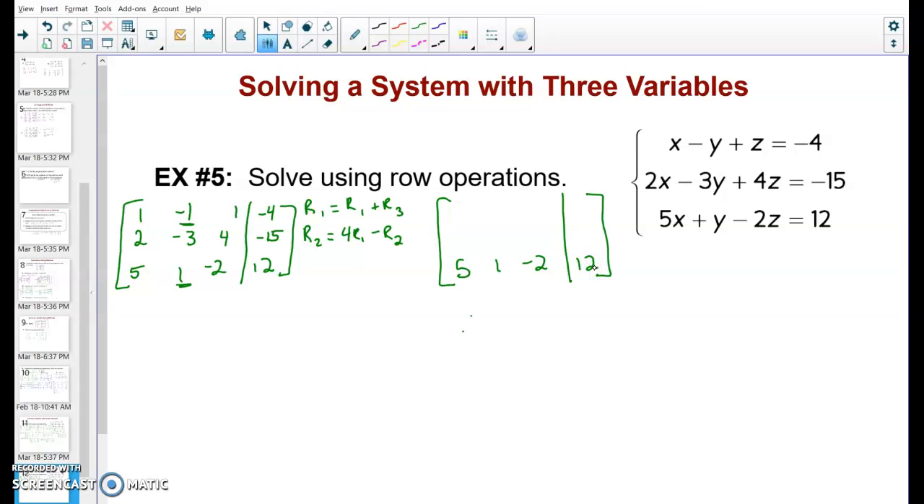So when I add row 1 and row 3 together, I get 6, 0, negative 1, 8. When I do 4 times row 1 and I subtract row 2 from it, I get 2, negative 1, 0, negative 1. Notice that my zeros are not in the same row, but that's okay for right now.